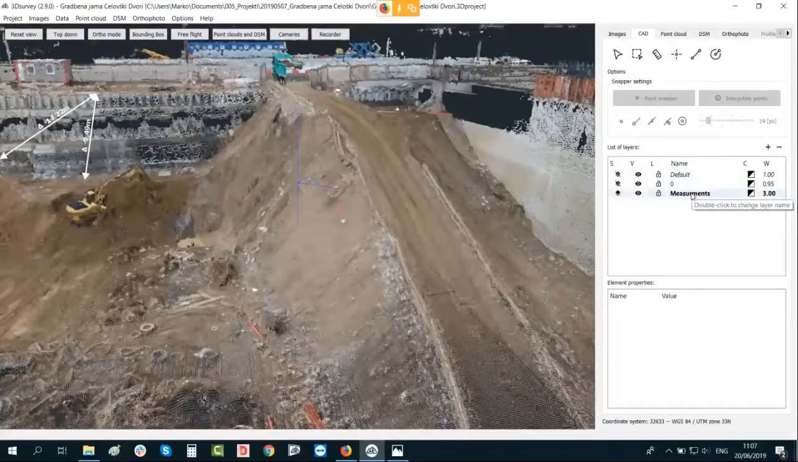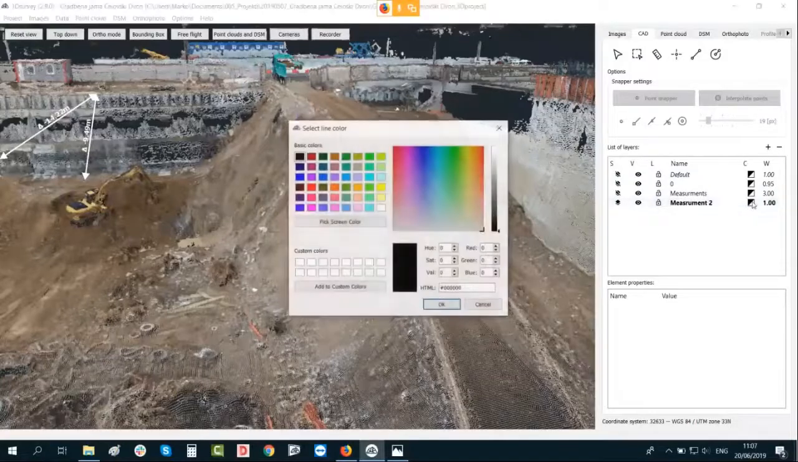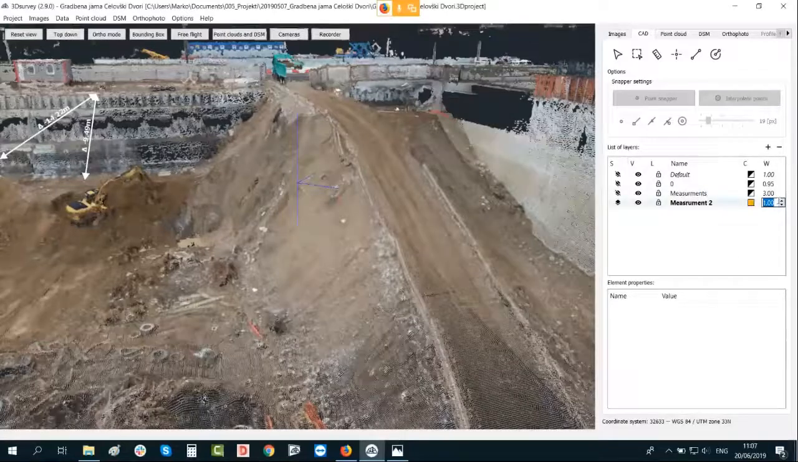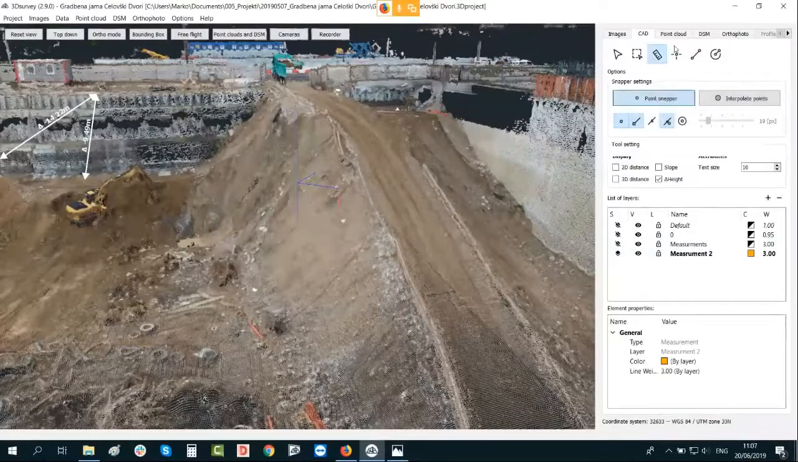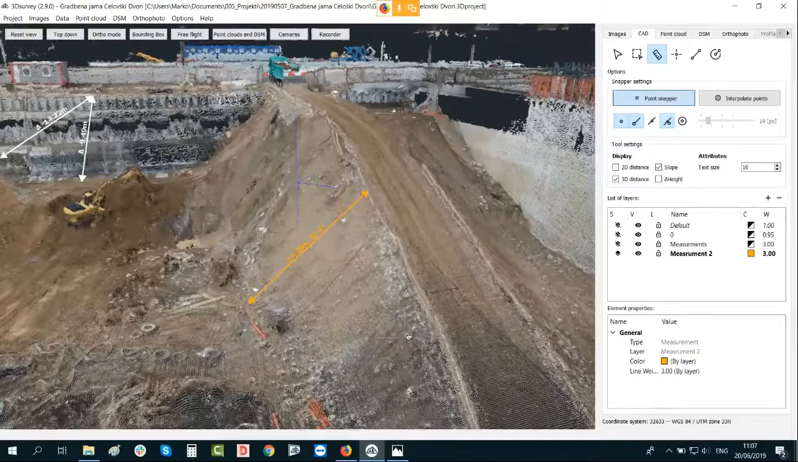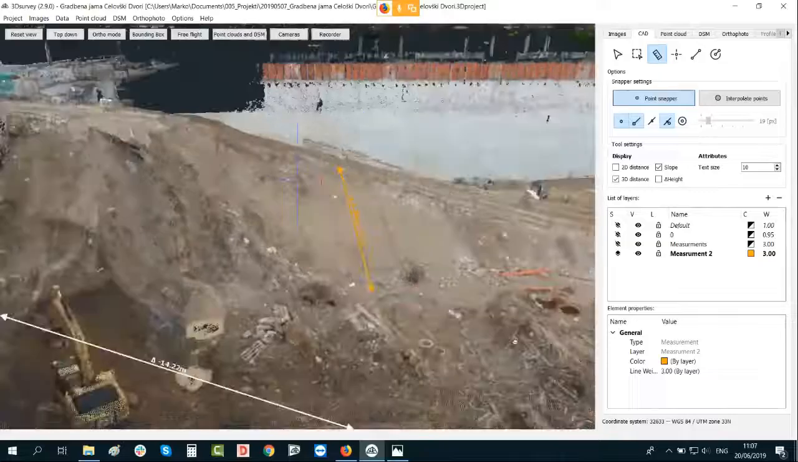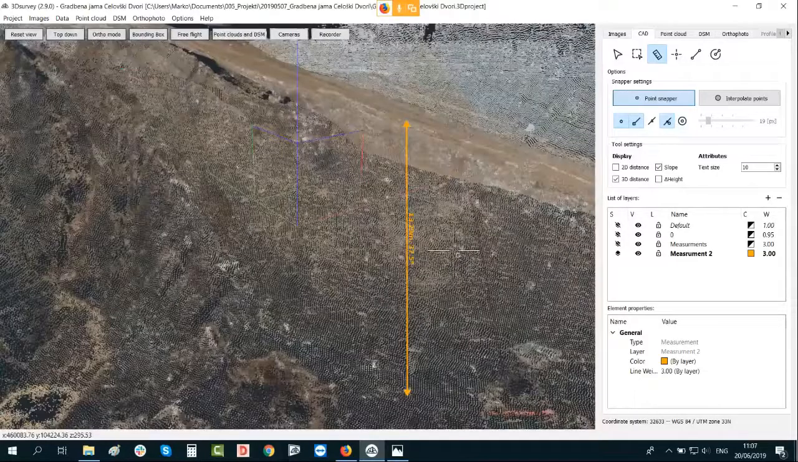What you could do is create an additional layer if you like, measurement 2 or something like that. Let's change those measurements to orange color with a different thickness. Once again, now I would like to measure slope and 3D distance, and once again we can snap on it and we get the estimated value. In this case we have a slope of 37.5 meters.